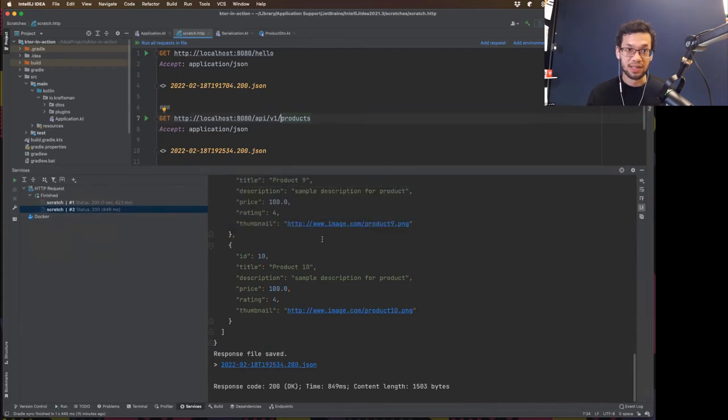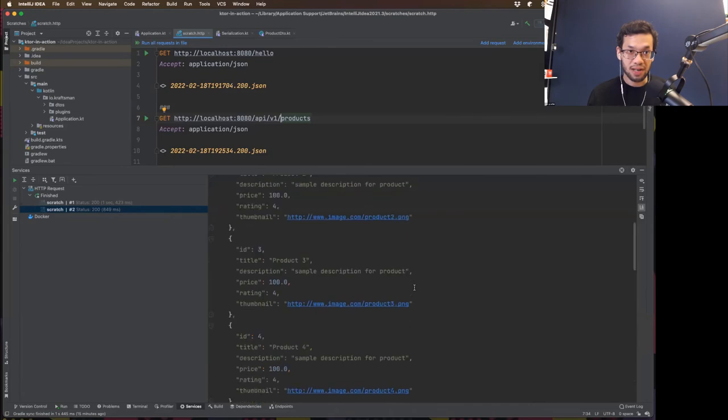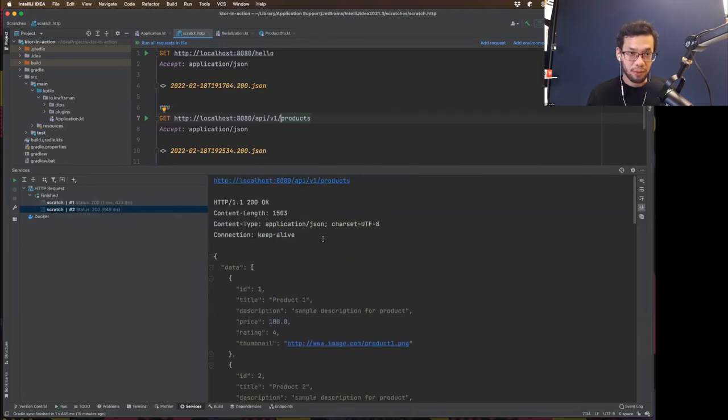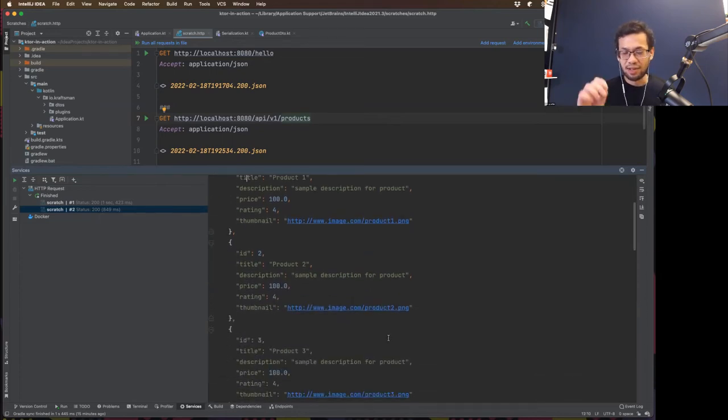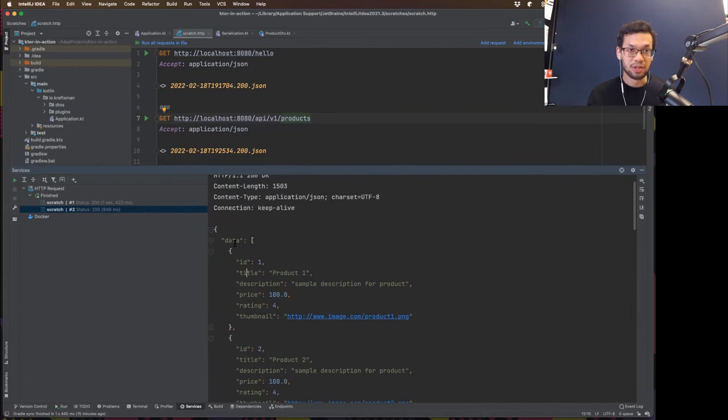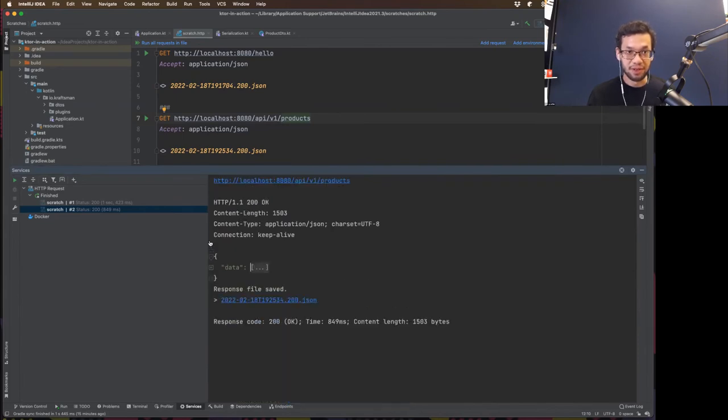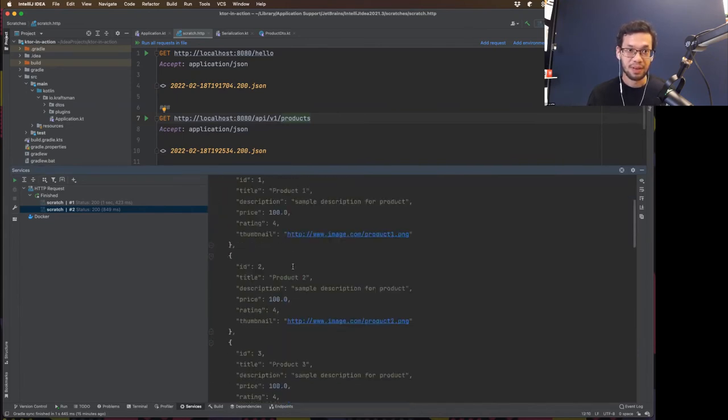Okay, so you can see that our application will return 10 products using JSON format, and every product has its own ID, title, description, price, rating, and thumbnail, and the data is a little bit different between the products, and all the products were stored under the data field.